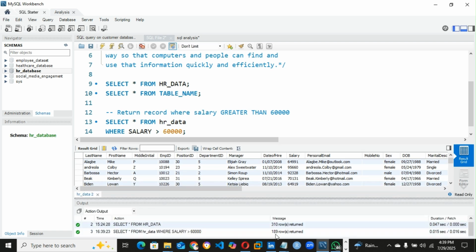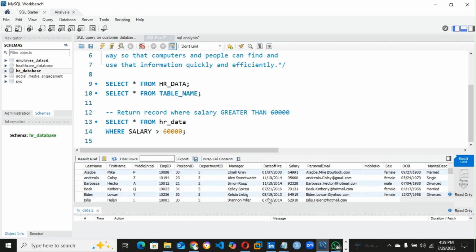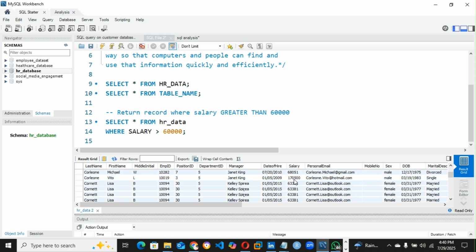So it returned 189 records. You can see all the amounts in this salary, no one is less than 60,000. As you can see, I'm scrolling, no one is less than 60,000. So SQL has returned everybody, both first name, last name, whose salary is greater than 60,000.